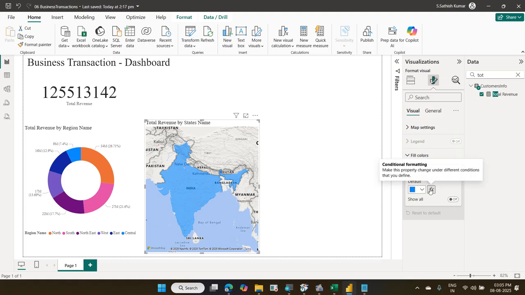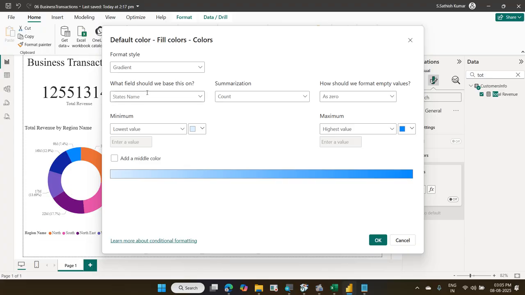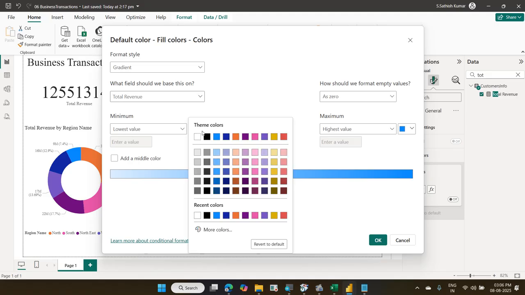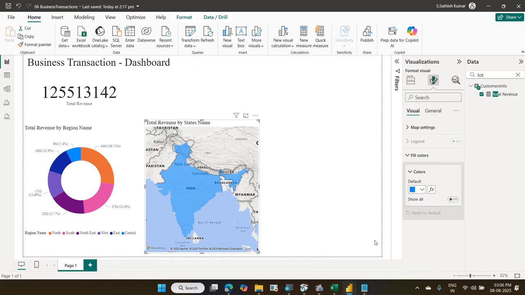Gradient. But it says gradient color will be applied based on the state name. I don't want to apply the color based on the state name. I want to apply the color based on total revenue. Lowest value, as usual, I'll go with red. Middle value, let it be yellow. Highest value, maybe blue, or you can say green, that's your wish. I'll stick with blue now. Based on your values, as expected, Maharashtra has more revenue. So it shows the revenue for each and every state, and it shows the color.